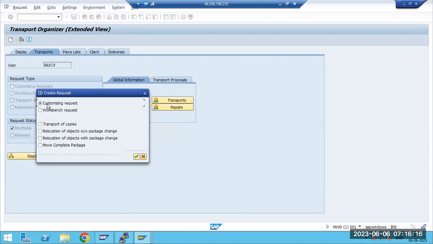Customization request means it is only a client specific request. Okay, transport of copies, which we will use during the system refresh procedure, not now. So these are the different purposes we will use it for.